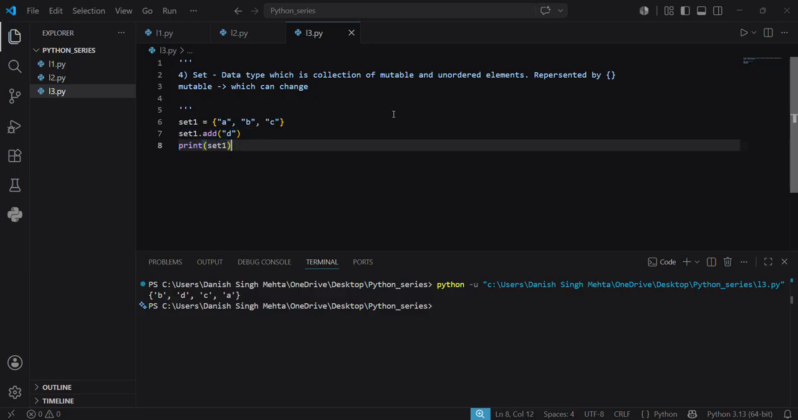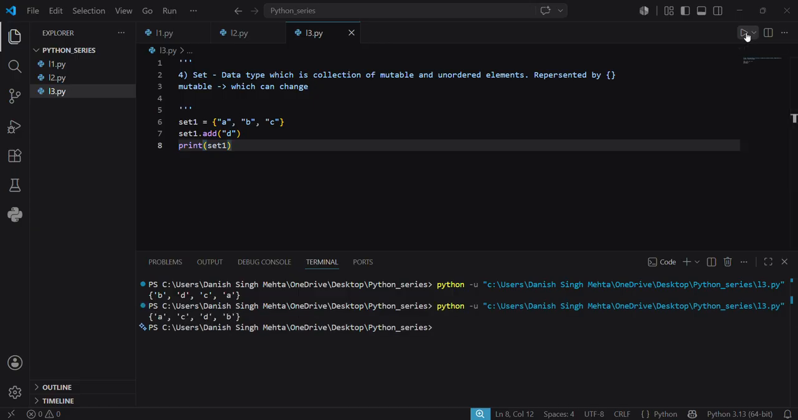And what is the meaning of unordered? You can see here I have created a set of A, B, C, then I add D also, and it is added. But when I print the set, the order is not the same as I created here. So this is the meaning that set is unordered. If I again run this command and print, then again the order gets changed. So A, C, D, B. So it shows its nature that set is unordered. Okay.